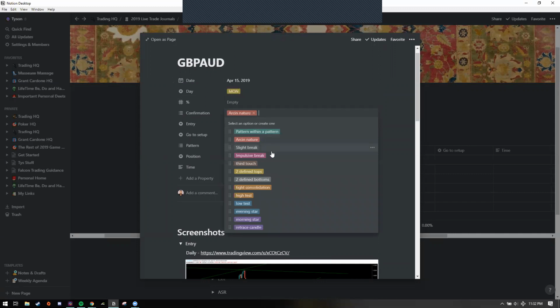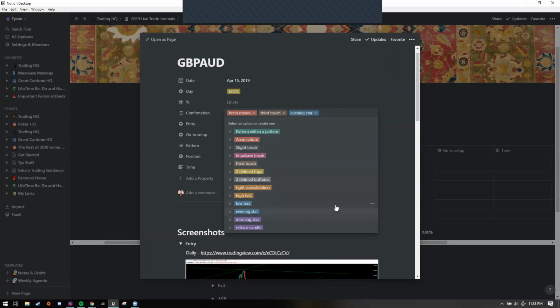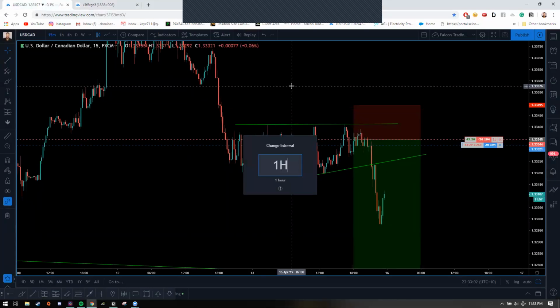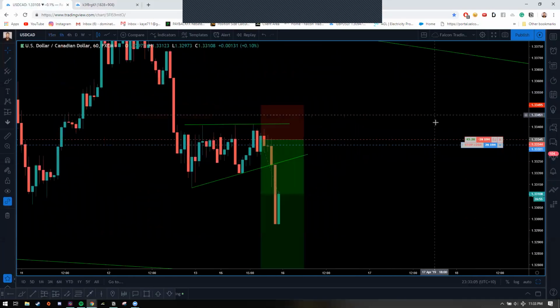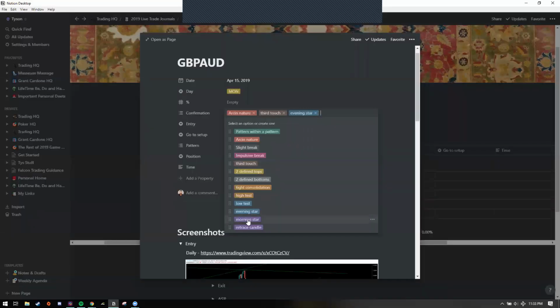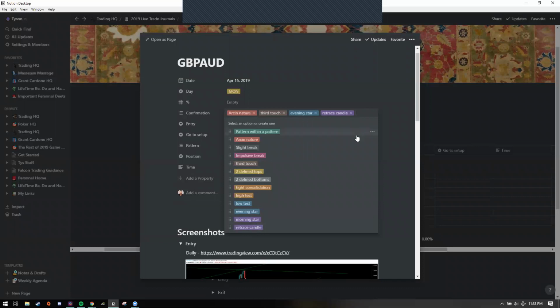So we've got arcing natures. We've got the third touch. We've got an evening star in the 15-minute. If I look at the 1 hour, I believe we would have had a 1 hour retrace. So let's go back to the 1 hour. Yes, we do. So there we go. We can see that 1 hour right there. So that's confirmed as well. So retrace candle.